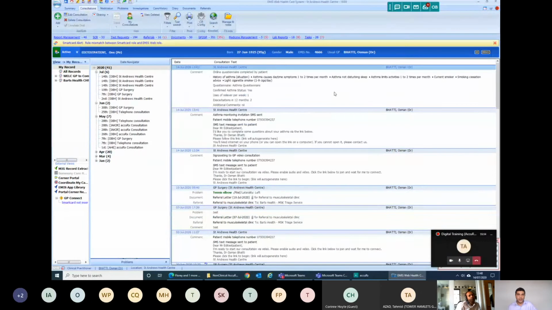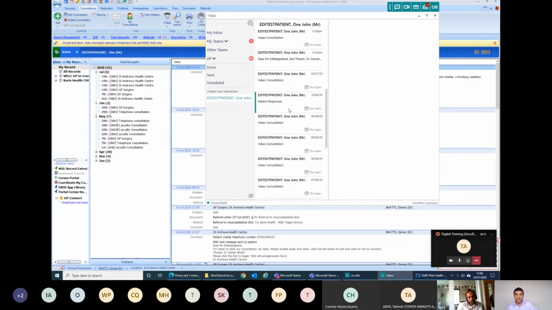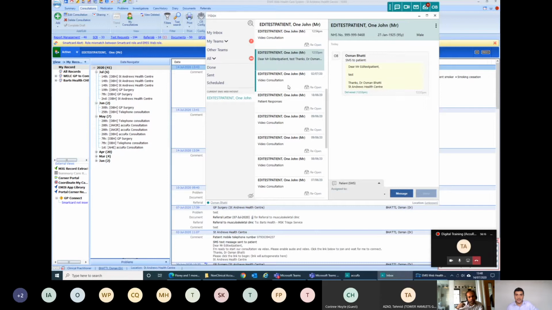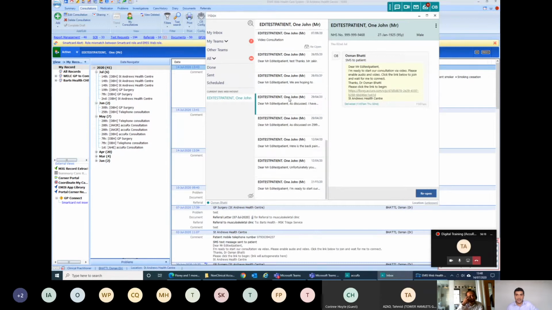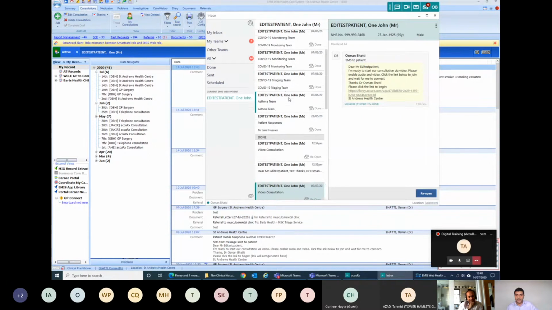Okay, so one of the other things that you can do is go through somebody's record. So here we've got the inbox. So the inbox here allows me to see all of the messages that have come in. So there's messages that have come in from other patients. I'm not going to go into this because these are live patients, but also the test patient that I've got. So I can see all the messages that I've sent to my test patient historically, and also see any responses that they have sent me back as well.